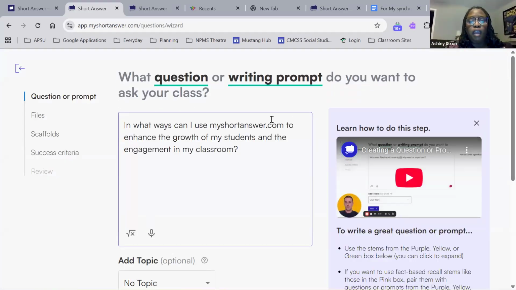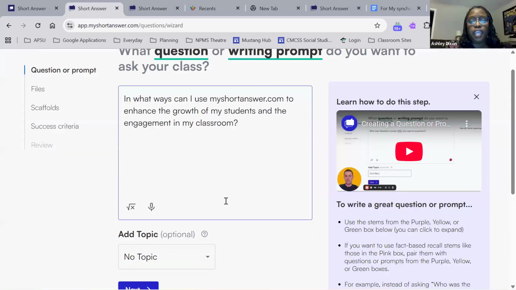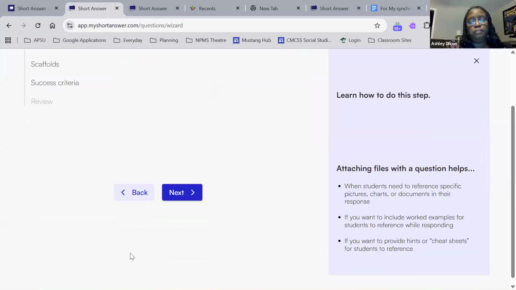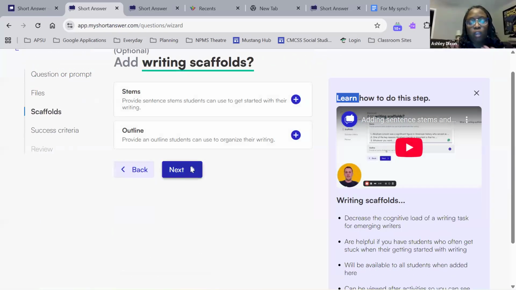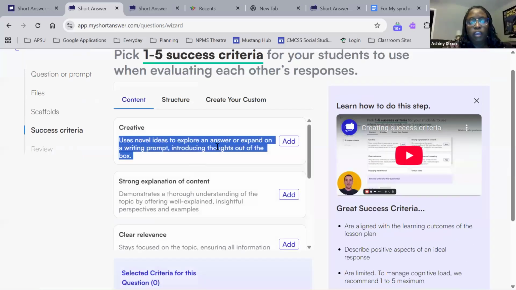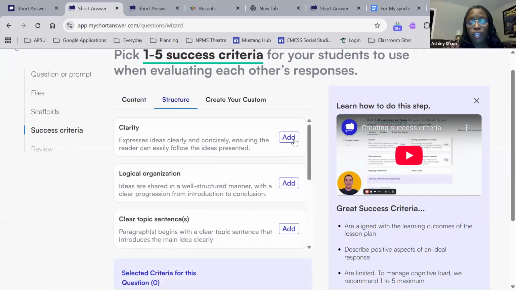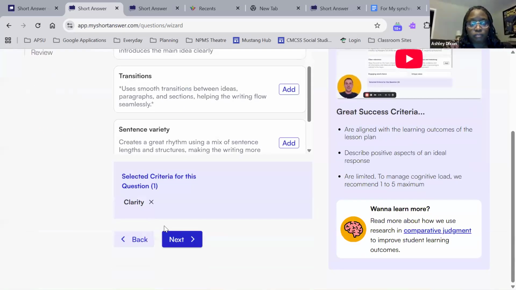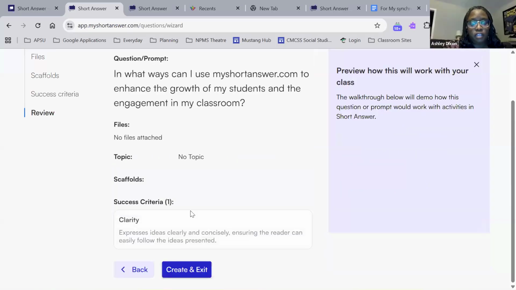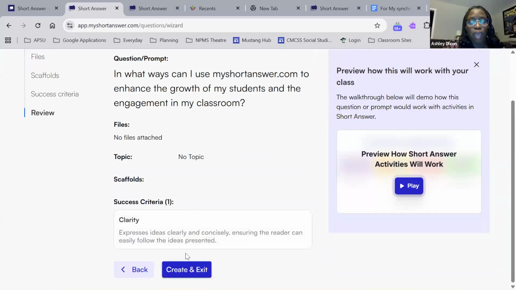So, in what ways can I use myshortanswer.com to enhance the growth of my students and the engagement in my classroom? I don't have any files I need to add in. I'm not going to worry about scaffolds today. For success criteria, we'll just go with structure and make sure that your answer is clear. Next. I can review it. I'm happy with it.